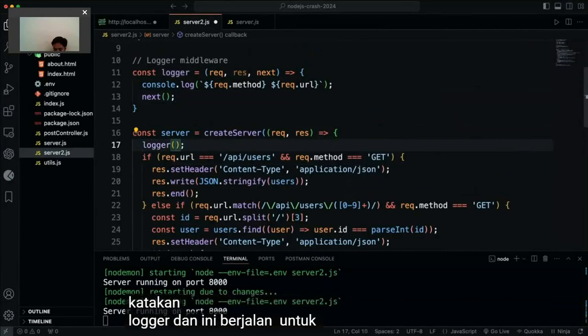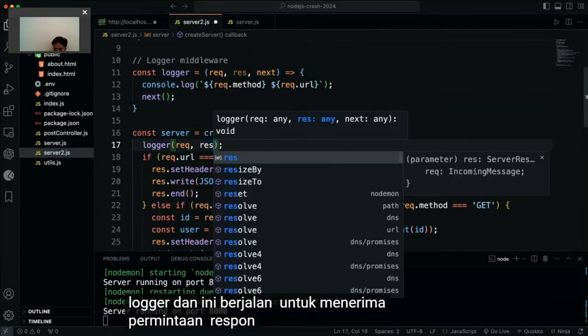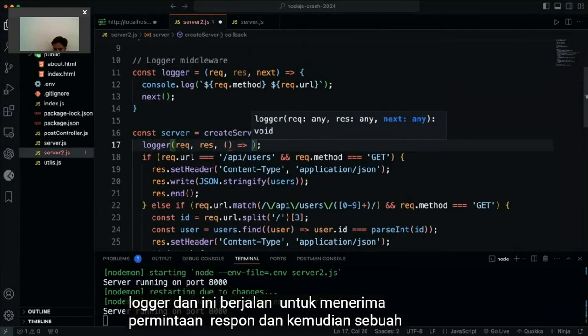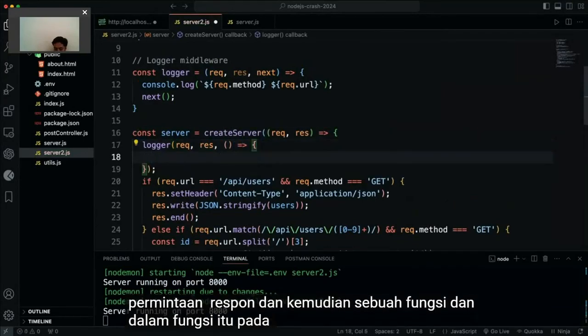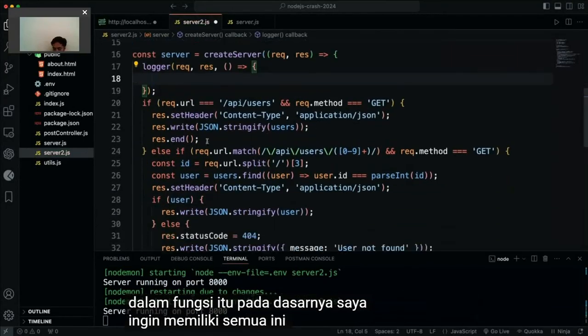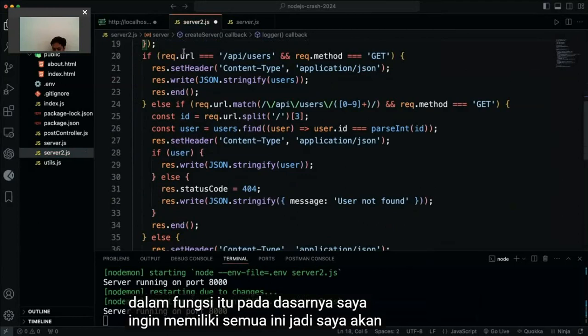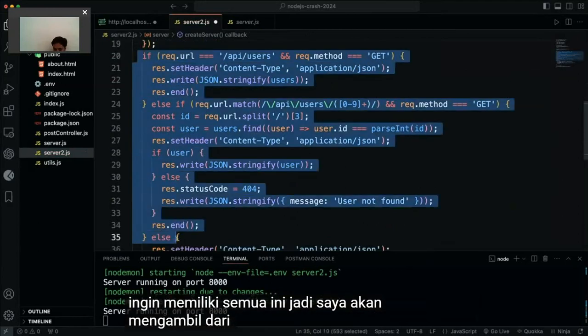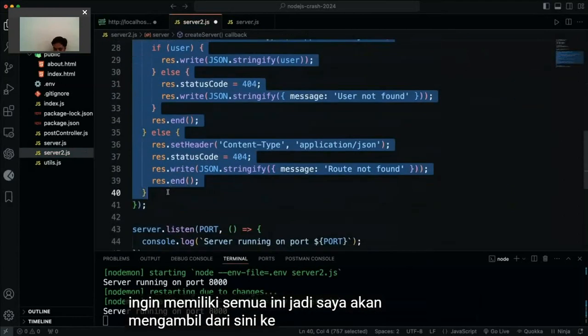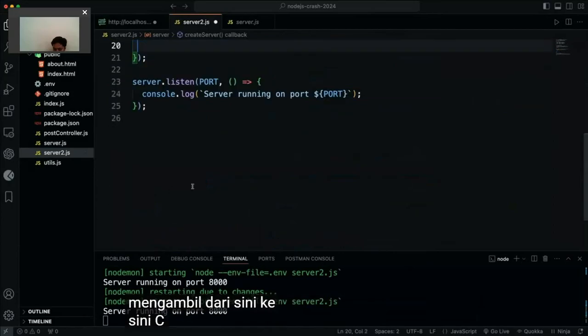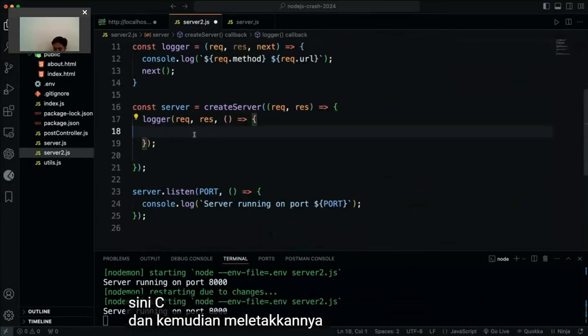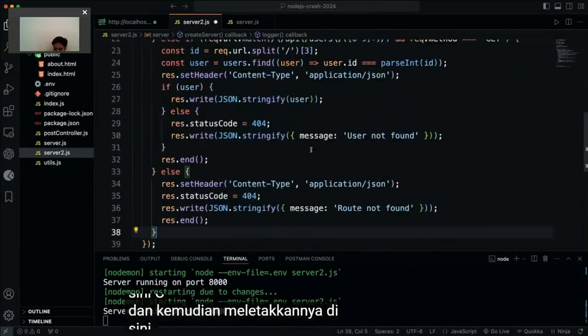And this is going to take in request, response, and then a function. And in that function is where I basically want to have all this. So I'm going to grab from here down to here, cut it, and then put it in here.